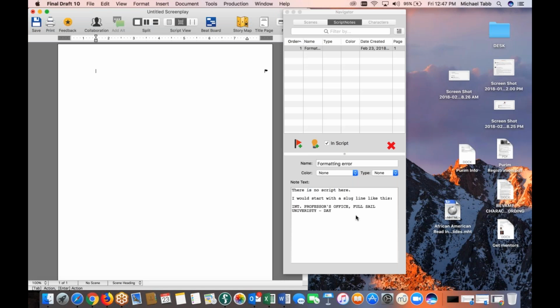What would be the fourth piece? Well, like yours, it says professor's office at Full Sail University. Do we need to include where it is if it's not in a building? For exteriors, you only need one location. For interiors, you will probably need a macro and a micro location: one saying the room that you're in, and then one saying basically the building you're in.